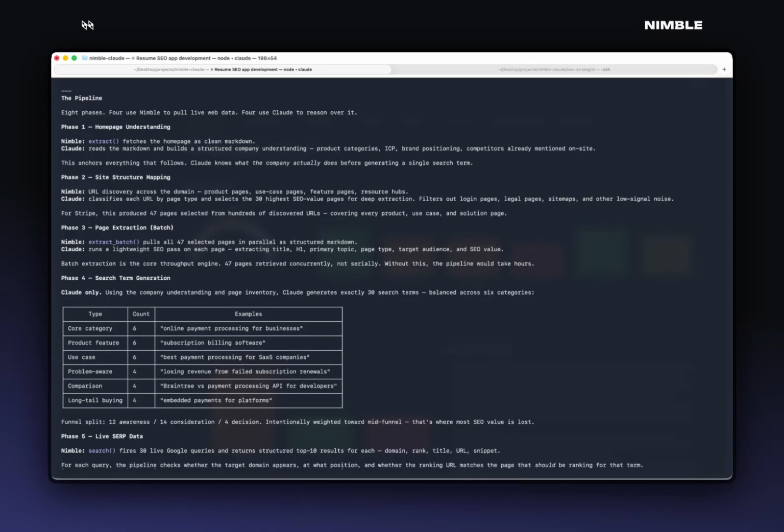The pipeline for getting all of the data and for performing the process that we need in order to arrive at this dashboard works like this. First, Claude uses Nimble's extract function to fetch the homepage. This is the anchor for everything that follows. The homepage is where we start.